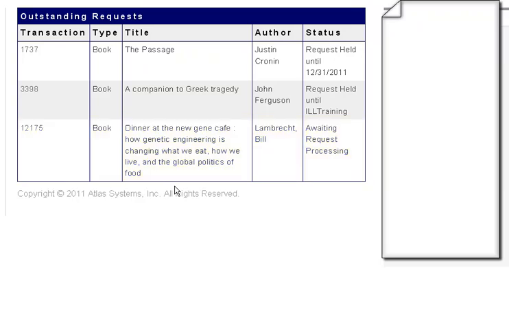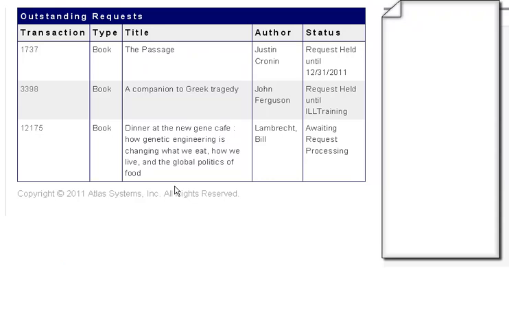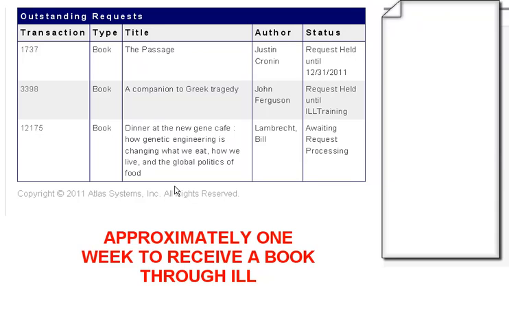When your item is ready for pickup, you will receive an email at the address with which you registered with Iliad, indicating that your item is available. We generally estimate it takes about 1 week to receive a book, although keep in mind they have to come through physical mail, so sometimes we are at the mercy of the U.S. Postal Service.